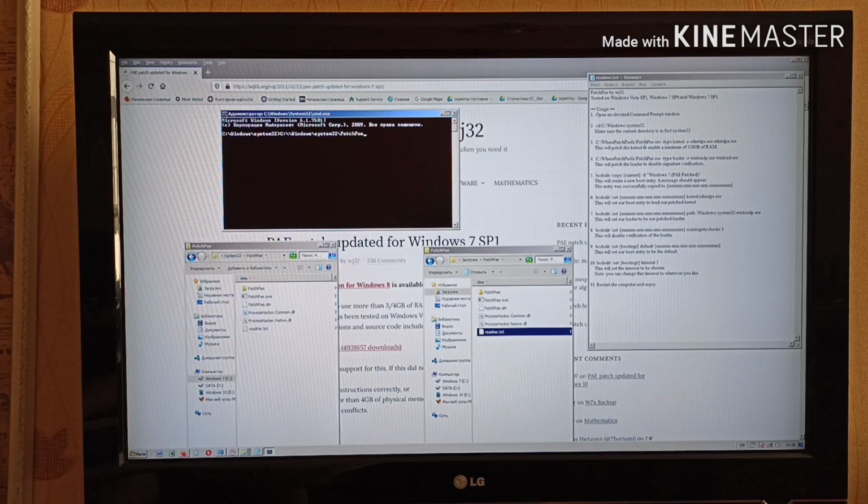Then you need to write down PatchPae.exe. Then space, then type, then kernel.